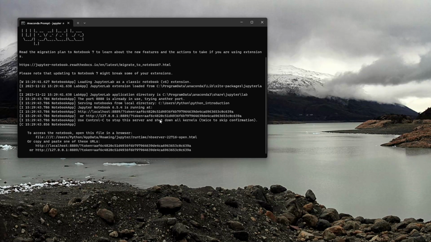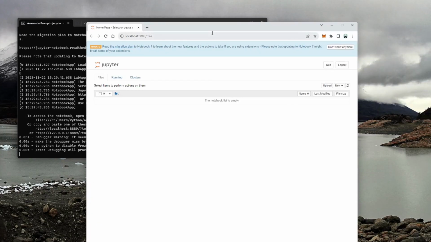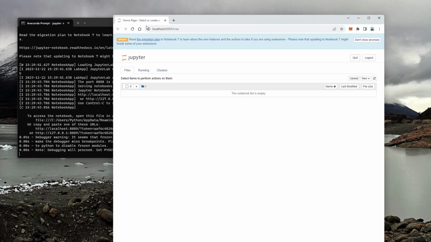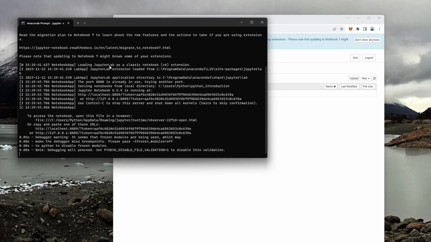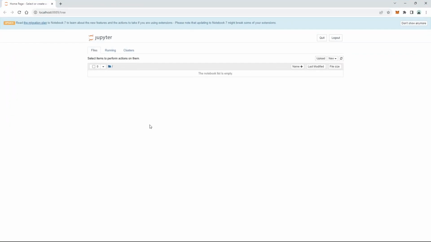And this will open Jupyter Notebook in your default browser like this. And in the case that you want to open it from a different browser, then you can go back to the Anaconda prompt and you can locate this URL generated. You can copy this URL and you can open that in your preferred browser. So now let's go back here in my browser.